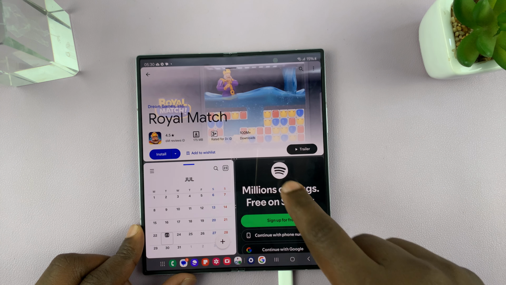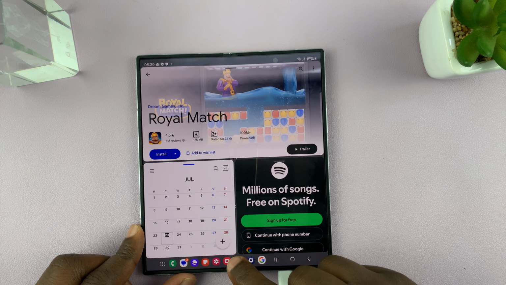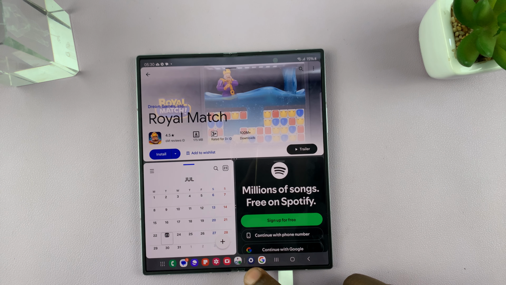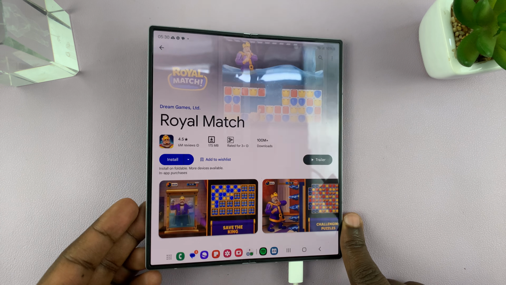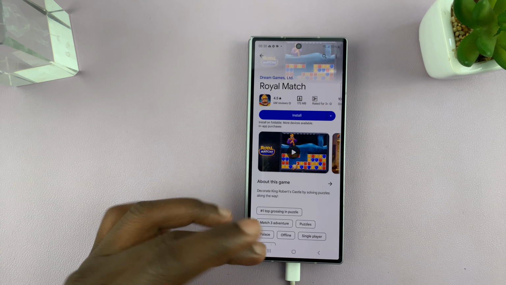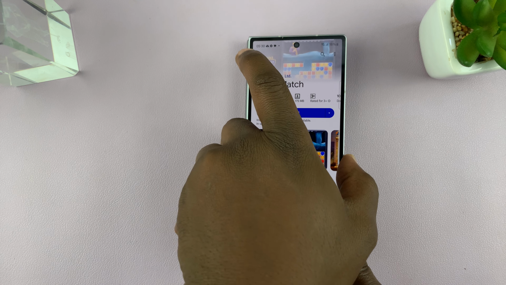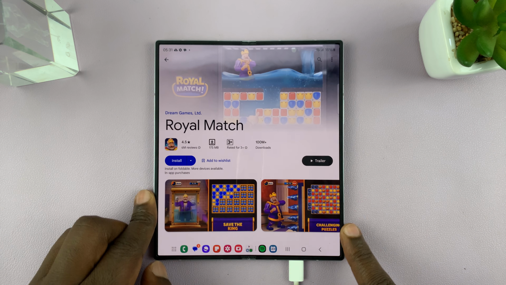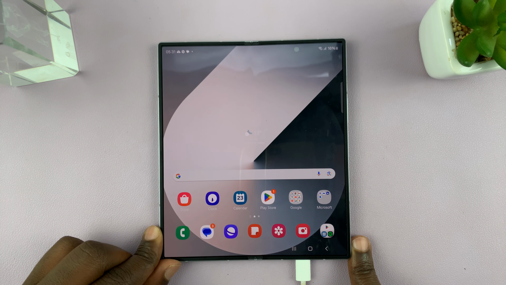Oh, because it opened the multitasking window. So let's try again. Close the app, and you can see it continues exactly where I was. So that is basically how to continue apps on the cover screen of your Galaxy Z Fold 6.